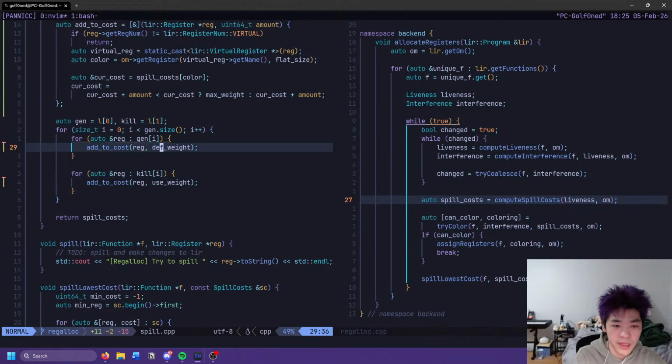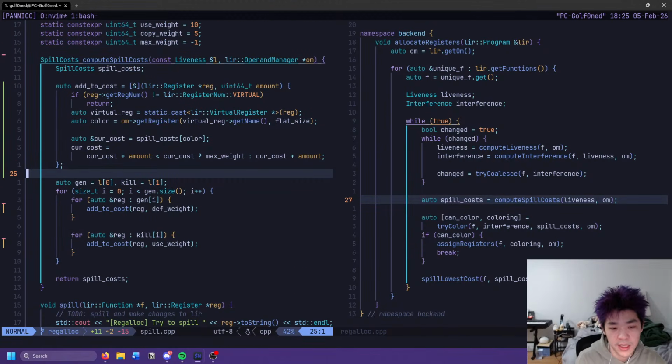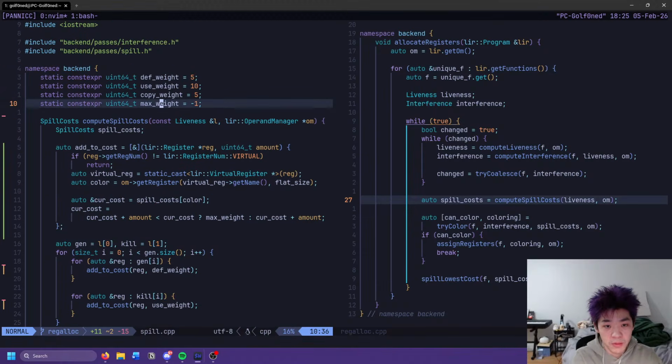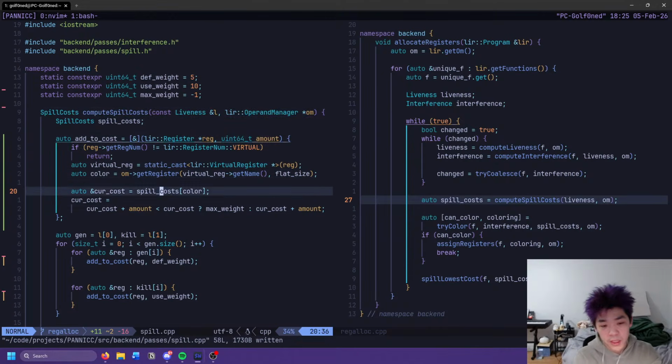So we have a heuristic for how expensive it is. Usually this would be weighted by loop, but I don't have the analyses in place for that, so I'm gonna worry about that in the future, because then I need to regenerate a control flow graph, and that makes a mess. What editor are you using? NeoVim. Yeah. Right now we just have the number of defines and the number of uses. If we see a variable definition, we add the def weight. If we see a use, we add the use weight. Copy weight doesn't exist yet.